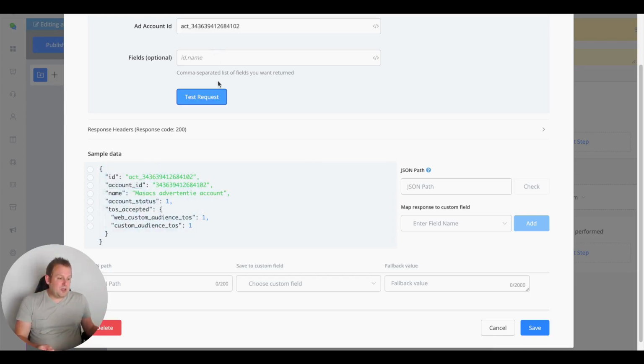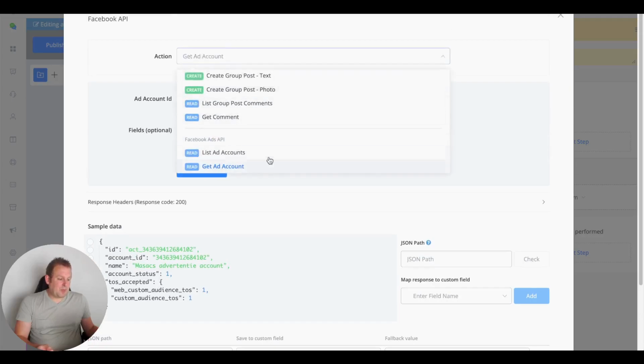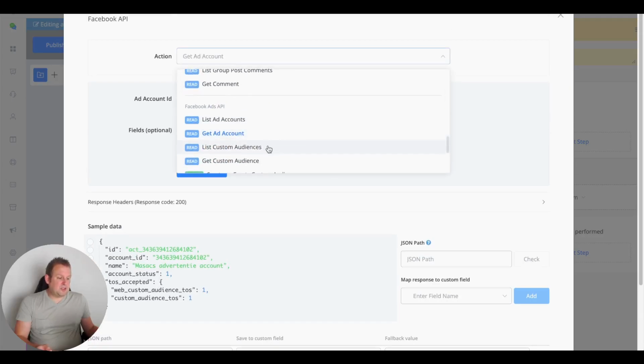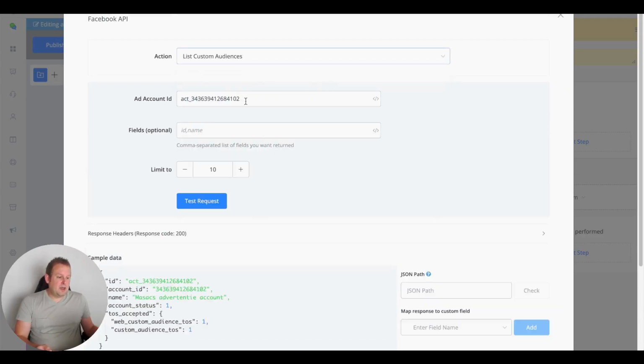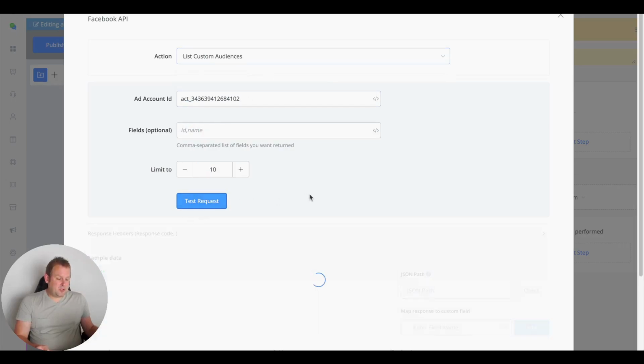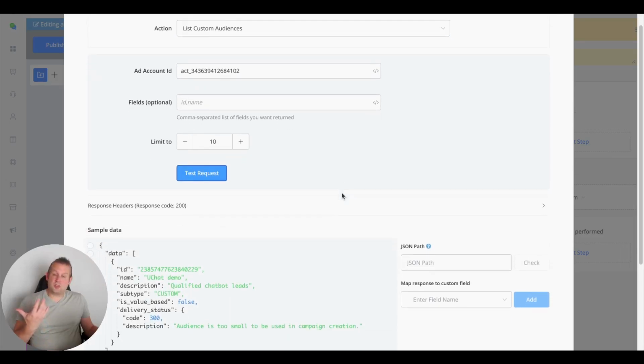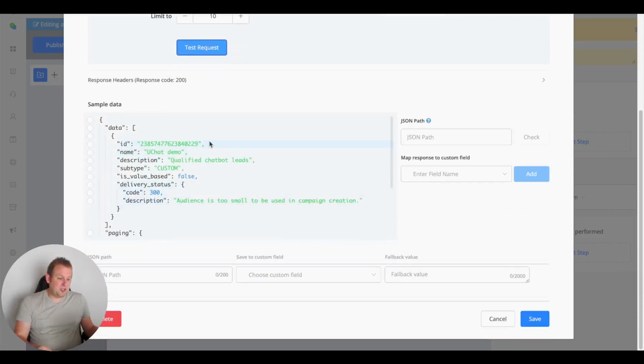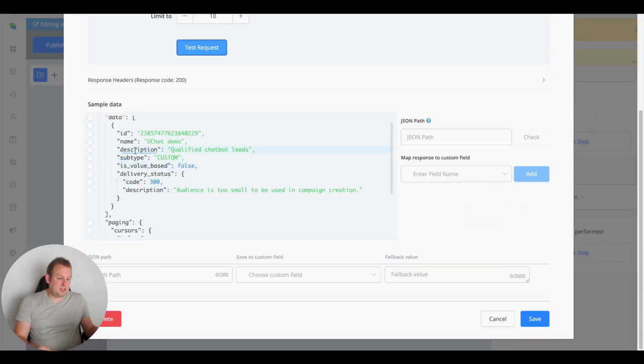Now, if we go with the next step, let's go with list custom audiences under this specific ad account, right? We can say test a request. And now we get some data back. As you can see, qualified chatbot leads with the name UChat demo.